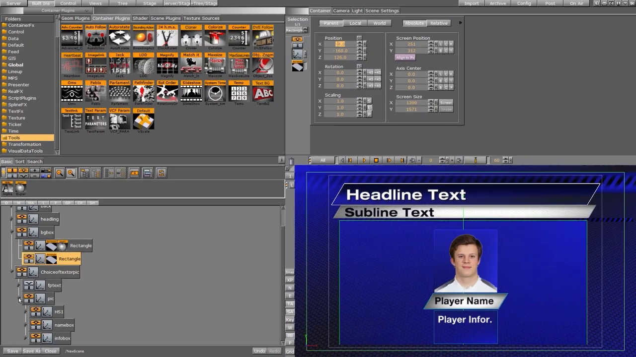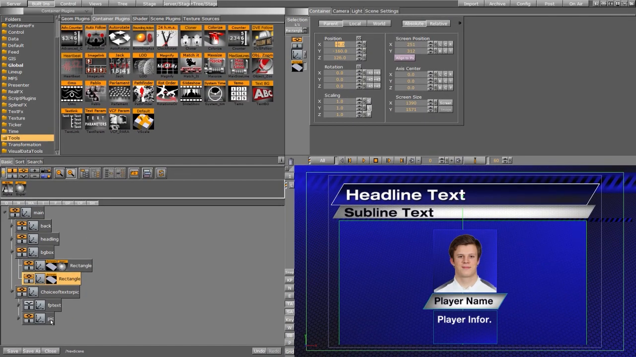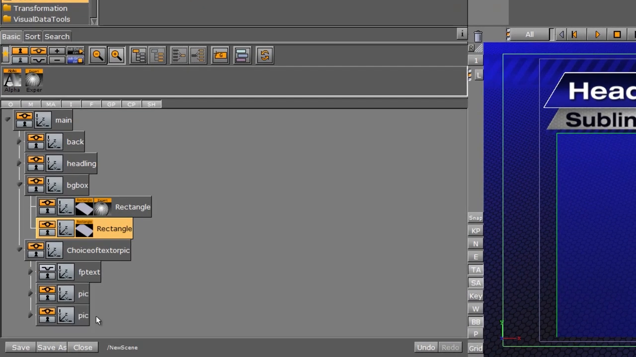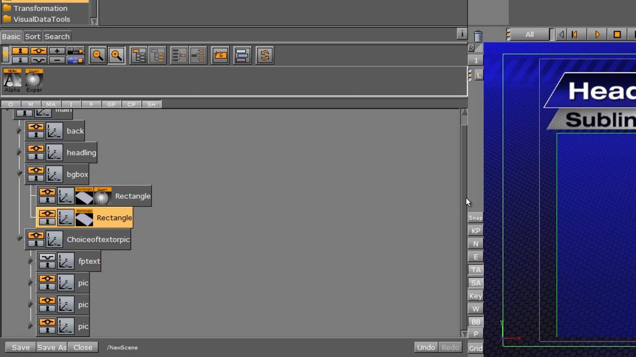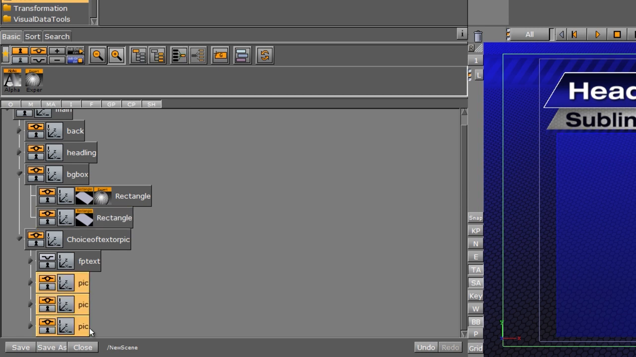I'm going to go ahead and close this container. I'm also going to copy this container 2 more times because we want up to 3 headshots. So now I have 3 containers here with a headshot. I'm going to go ahead and group these 3 together. And let's call this container here headshots choice or something like that.